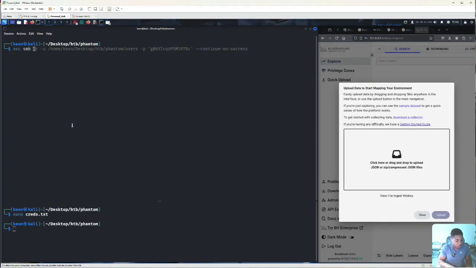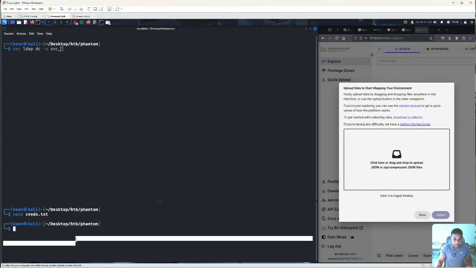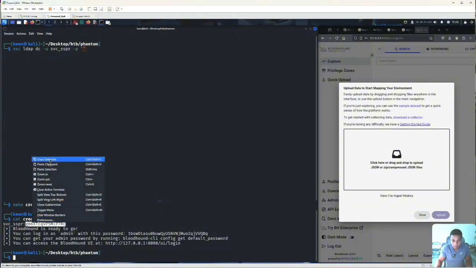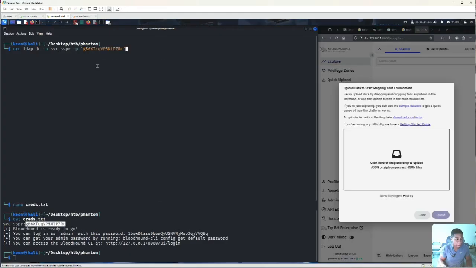So we'll just do LDAP. You have to use the LDAP protocol, and then it'll be the DC and then -u, and then you'll have to give it the creds that we currently have. So SSPR and then -p, and then give the password. Then you'll use the --bloodhound flag, and then you would do -c all, and that should be it.